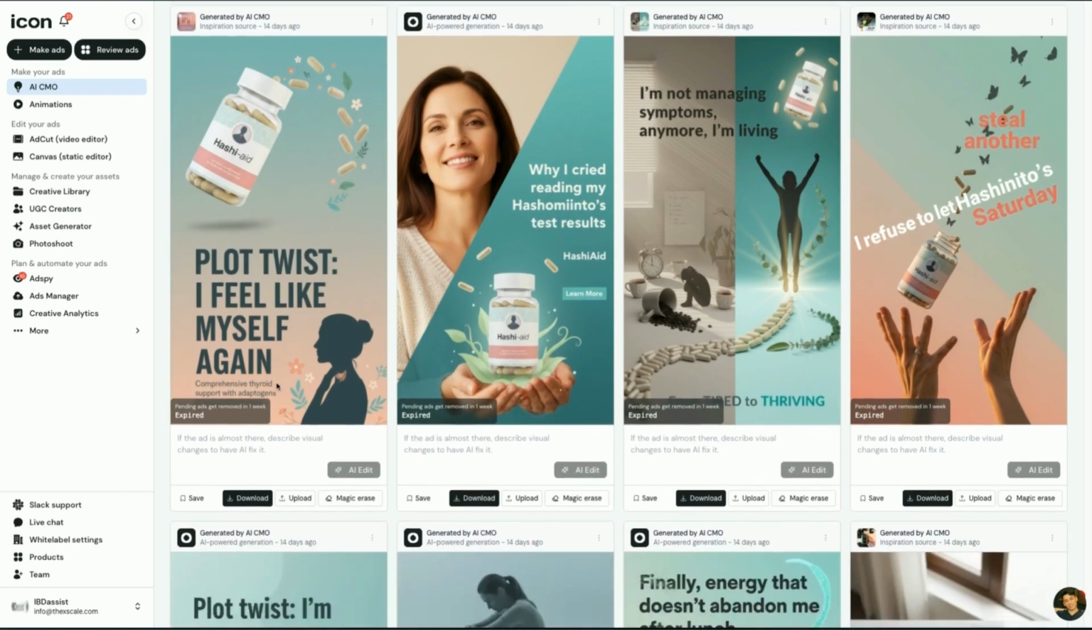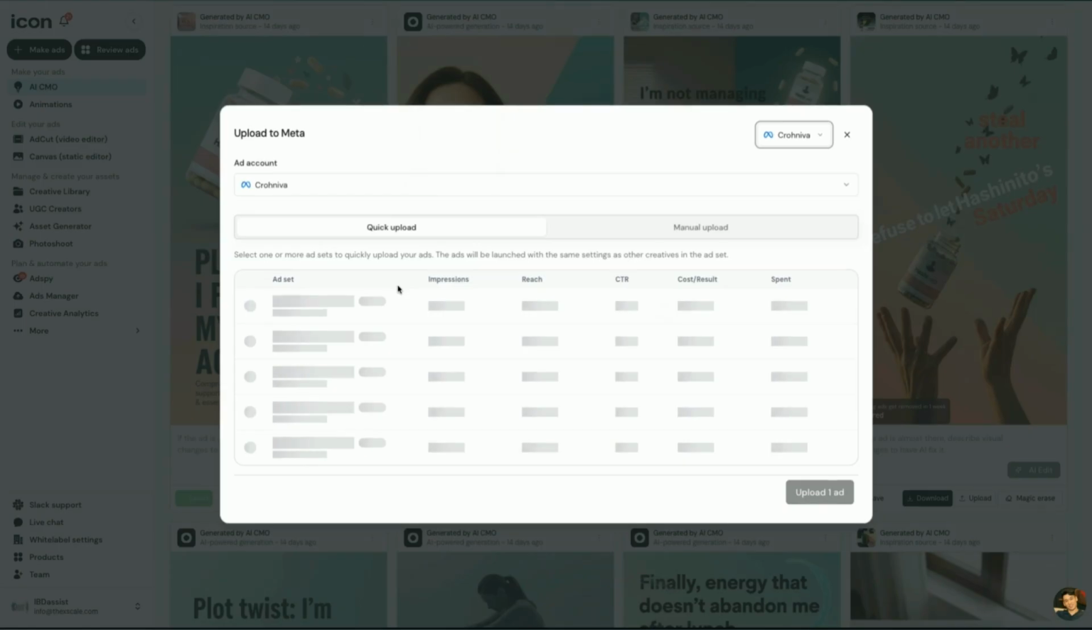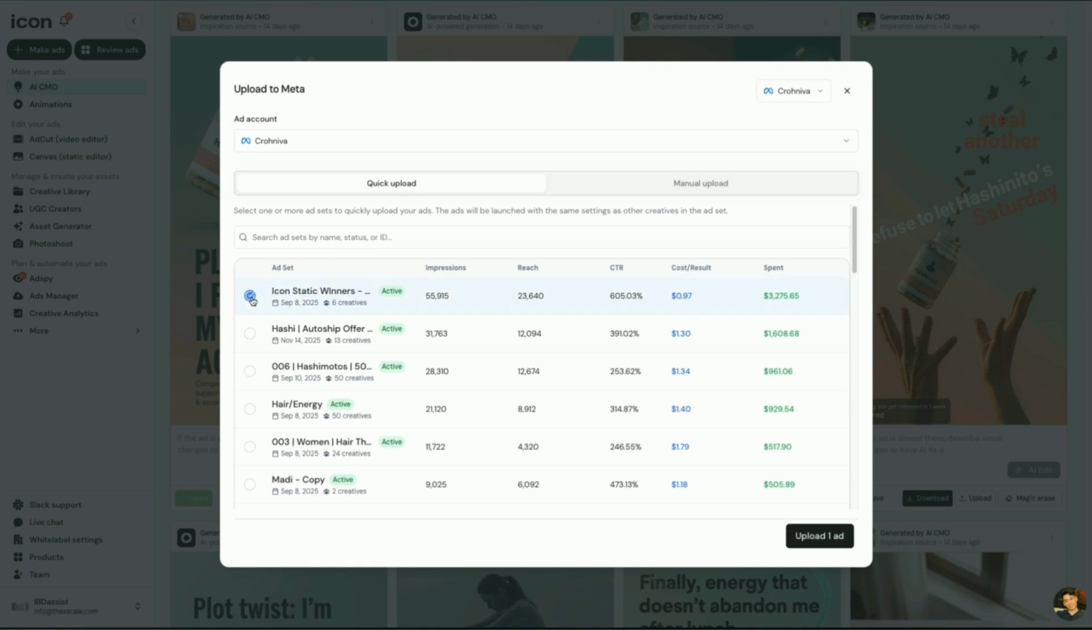Then all you've got to do is go through, pick the ones you like, and upload. It'll pull up your ad account that you're using. I usually just do the quick upload and then you select the ad set. Then click upload and you're good to go.